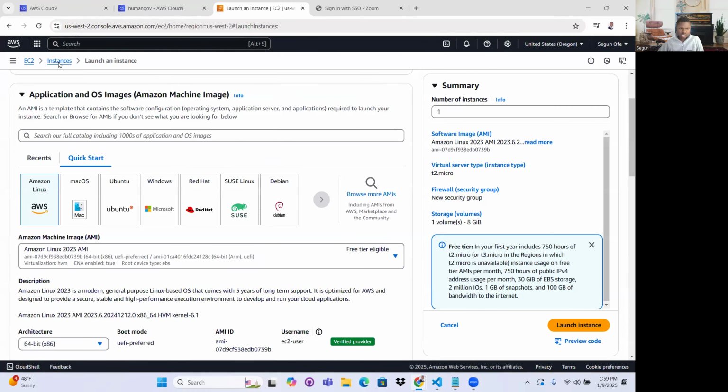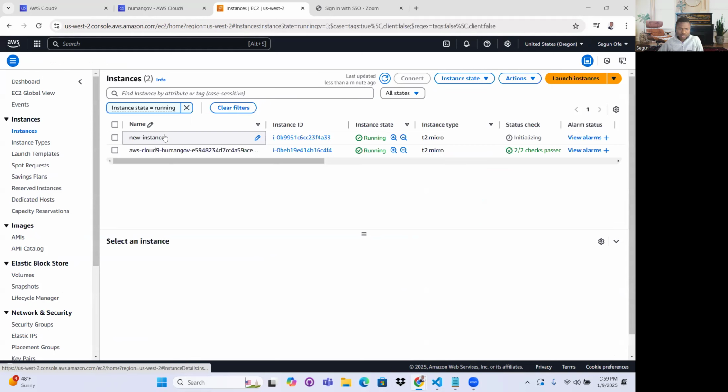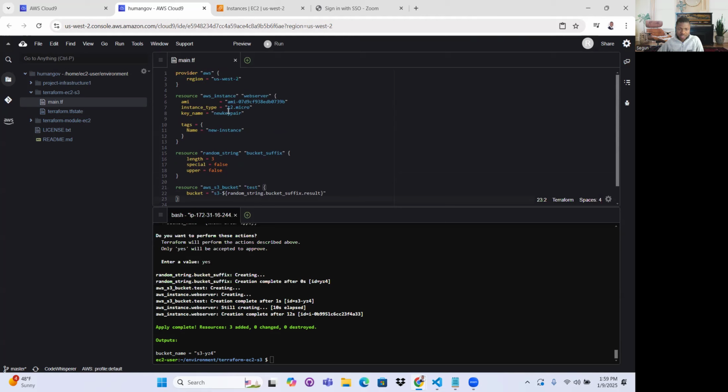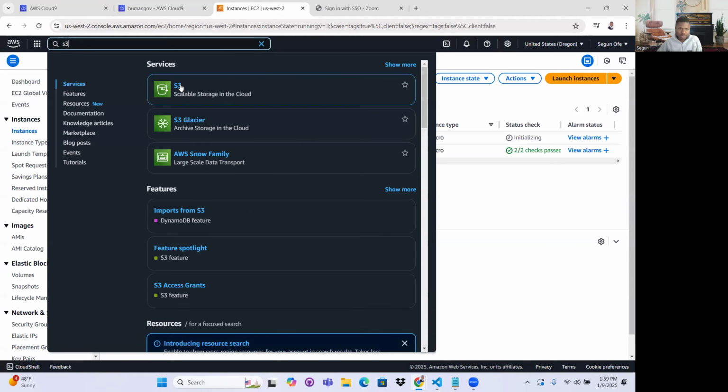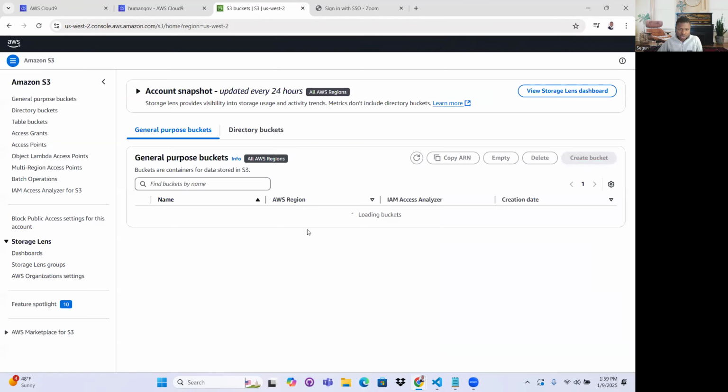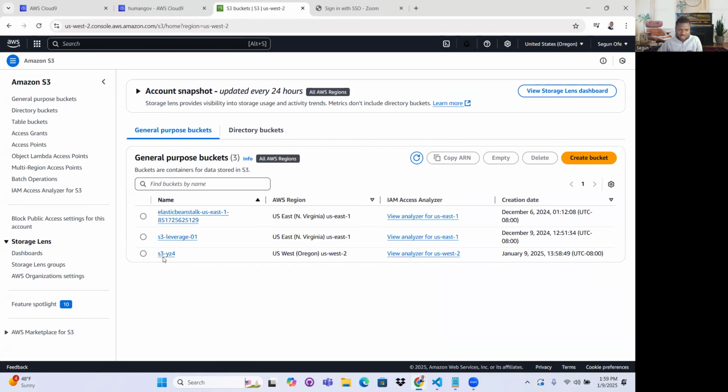Let me come to EC2 instances. You see the instance, it was just created. New instance, which was the name. If you look at our configuration, new instance, that's the name there. Let me go to S3 buckets to check for the buckets. You see that s3-YZ4 was just created, and we created it in US West 2. This was the region that we put in our configuration.